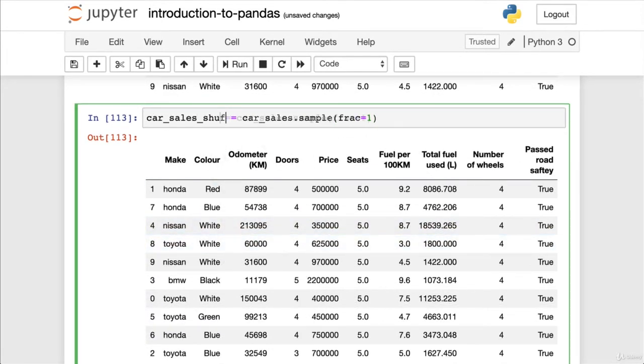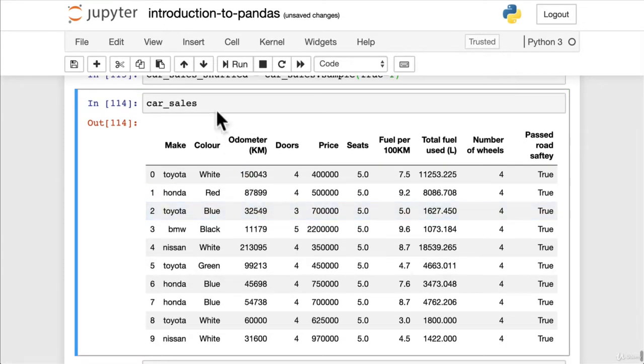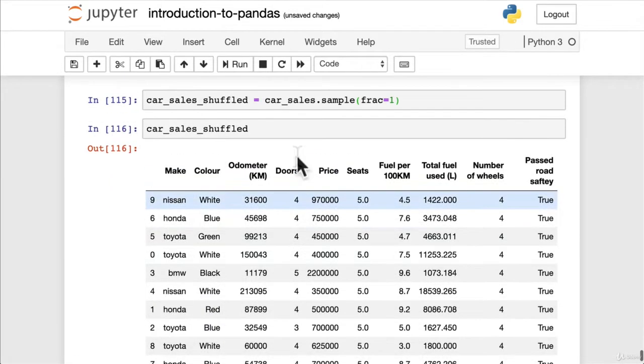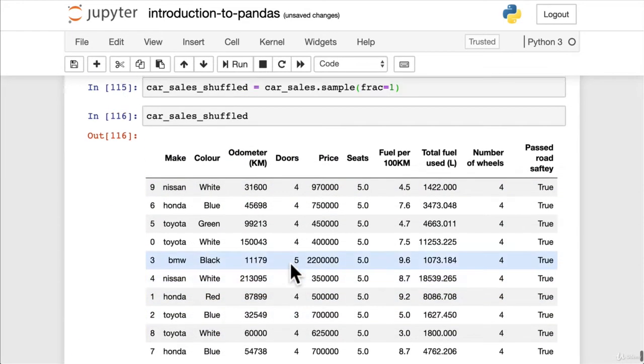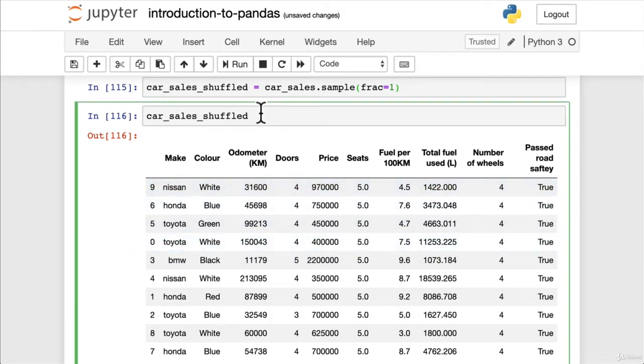Or maybe we create a new one, shuffled, because we want to keep the original one in order. So we've got car_sales_shuffled. This will return a copy, but car_sales_shuffled will be in a different order to the original car_sales data frame. Beautiful. Now, if we wanted to manipulate this shuffled data frame, we could call the same functions we've called before on the shuffled version.